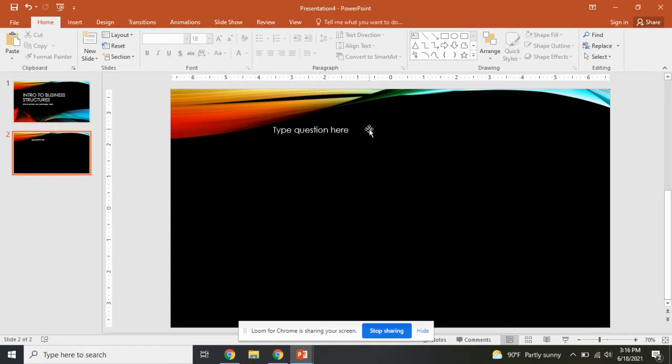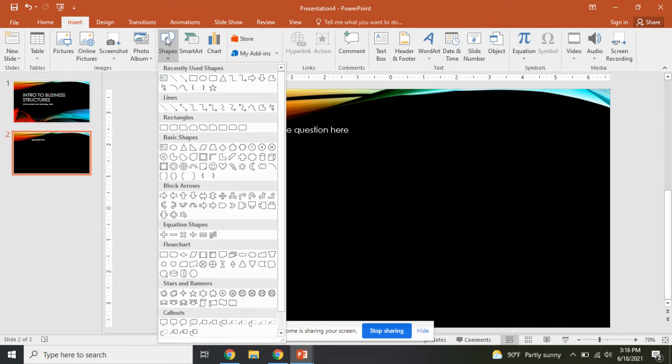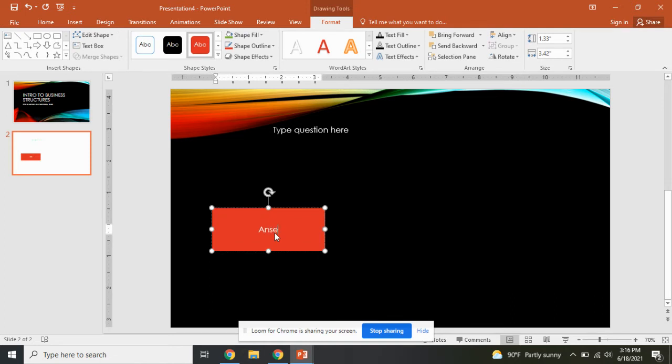The other thing that I need to know how to do from the Insert tab is to insert a shape. So if I want to insert a shape or a button so students know that it's a place that prompts them to click, I go to Insert, and then I go to Shapes. Then I'm going to select a square. So these would be my answers. So answer 1.